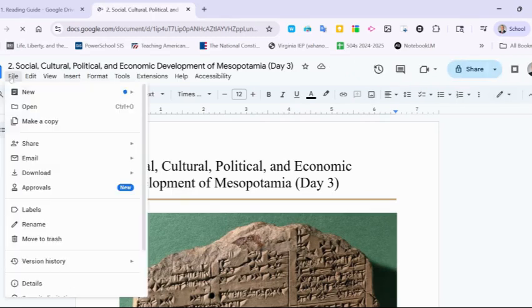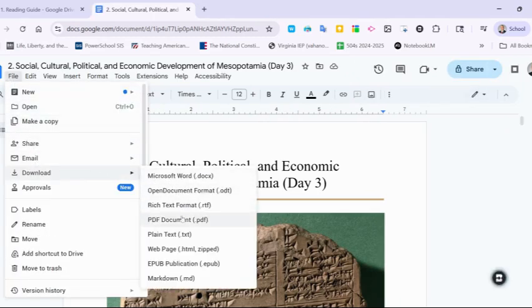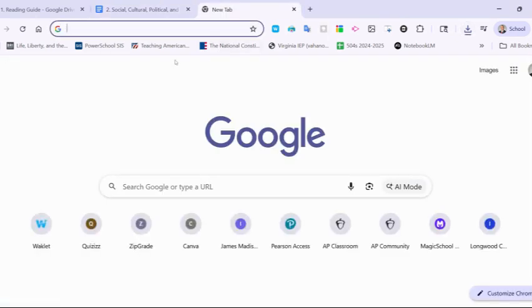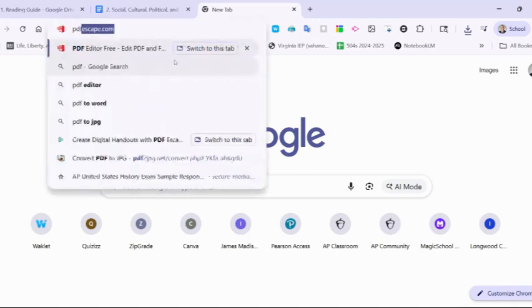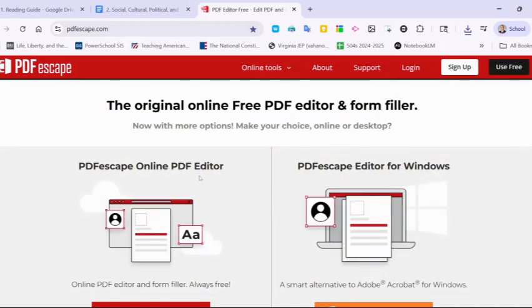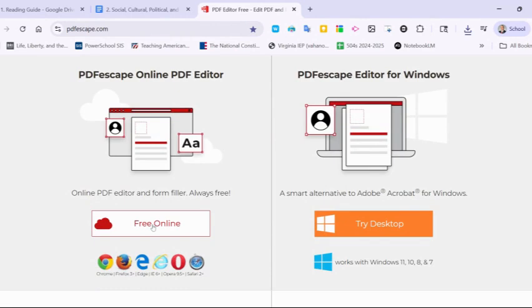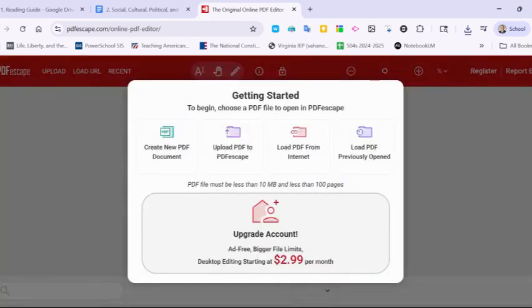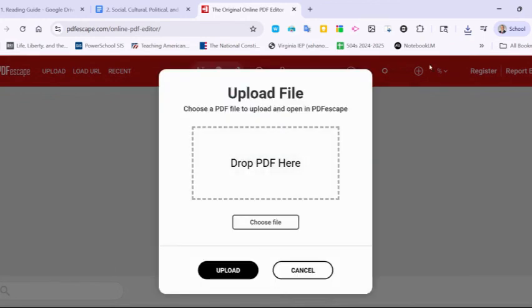So first thing you want to do is open up your document and save it as a PDF. And then you want to go to pdfescape.com, and there's a free online version of this which works fine, so just use the free online version. When you click on it, you will then want to upload the PDF that you just created to PDF Escape, and you can either drag it from your file or upload it from your file. And once you select that, it will go ahead and open up your PDF onto this platform.